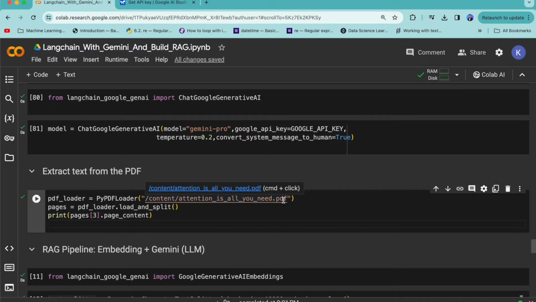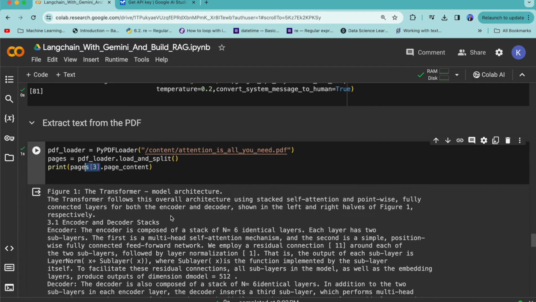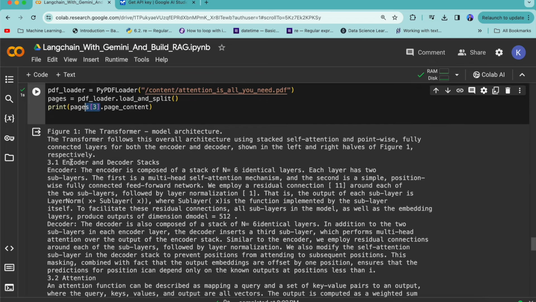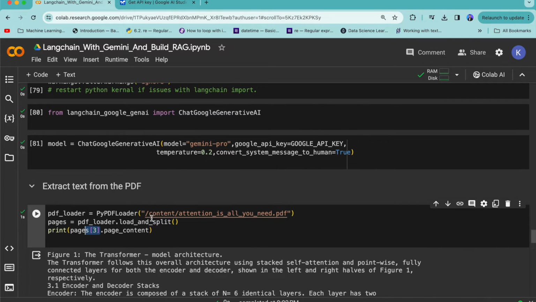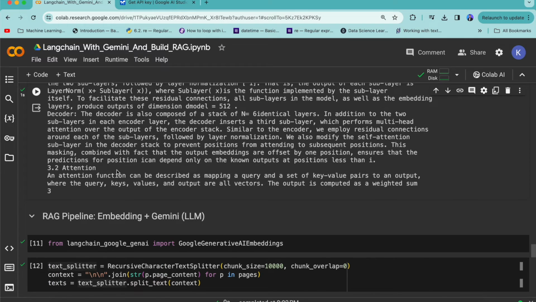And since then, things have changed in NLP, right? So I'm going to take the paper Attention Is All You Need and split it up into the pages, and I'm going to show the content of one page, the third page. So this is the content from the third page of this particular PDF. And this PDF has almost 15 to 16 pages.